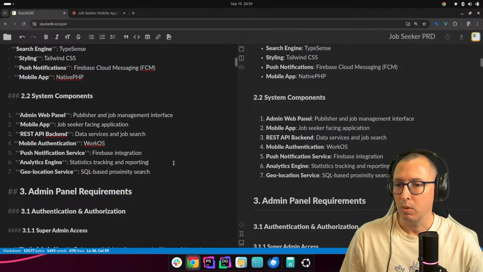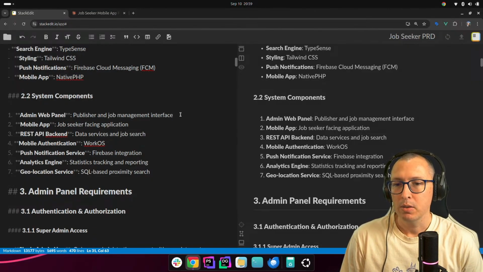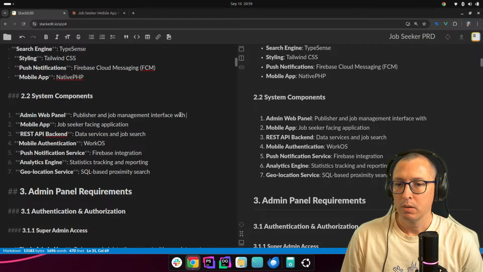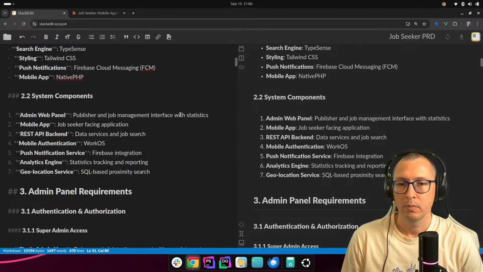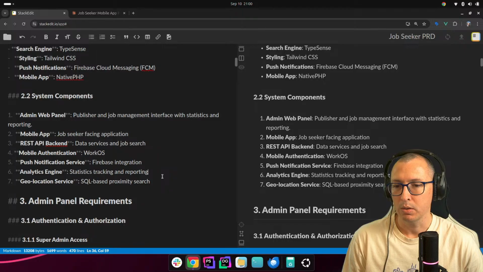Analytics, there is no analytics engine per se. That's more of the admin web panels. So the job manager interface with statistics and reporting. We can remove this.